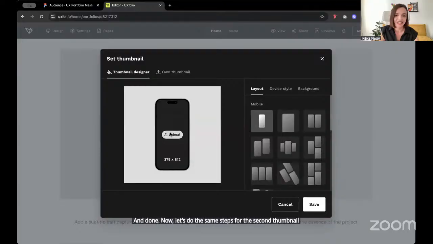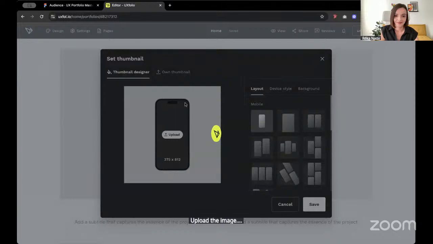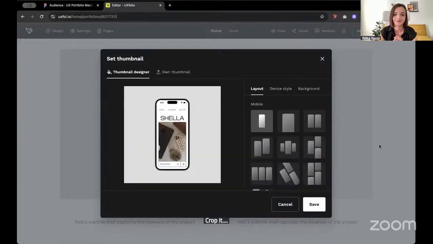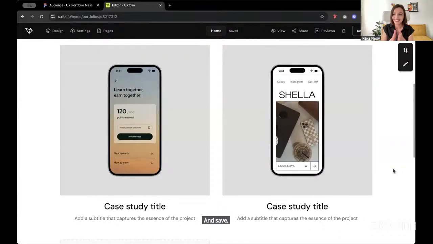So set thumbnail, upload the image, crop it, and save. And just like that, we have consistent thumbnails that perfectly align with our portfolio's design.